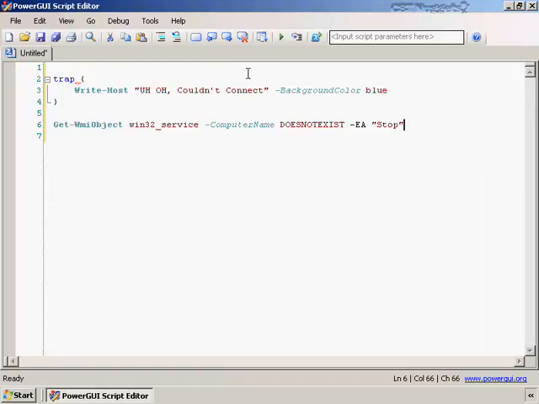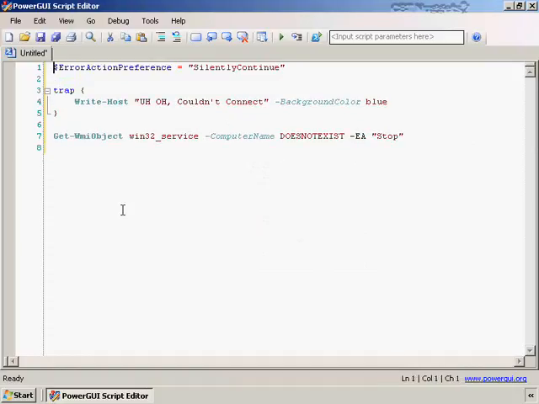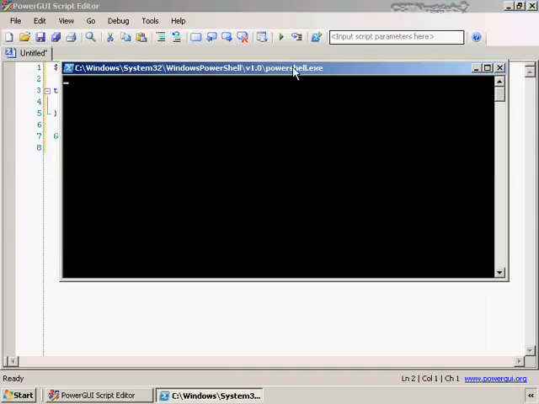Well, there's kind of a neat way to do that. And what we're going to do is set error action preference equal to silently continue. And in just a little bit we'll talk about why this works the way it does, but let's just run it and see if it does what we think.